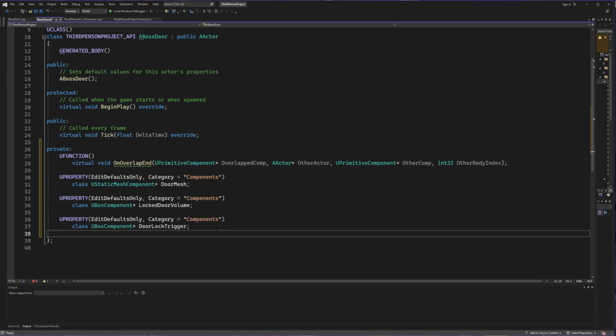So this is the code to get the result that we talked about earlier. We need a method that we're going to call when the overlap ends with our certain trigger volume, and then we're going to need three different components: a mesh to represent the door in the world, a locked door volume that is going to sit on our mesh and get bricked up when we call for it, and then we have our door lock trigger. This is going to be what we place in the world that is going to be responsible for bricking up the other volume and closing our actual mesh. One note is with this onOverlapEnd method, you do need to use this exact signature because Unreal is very picky.